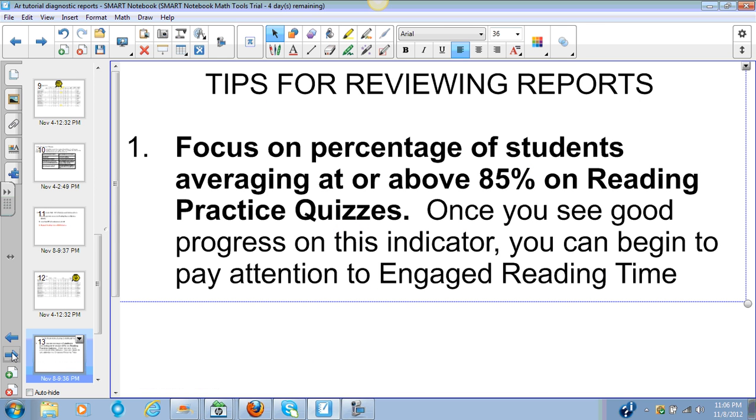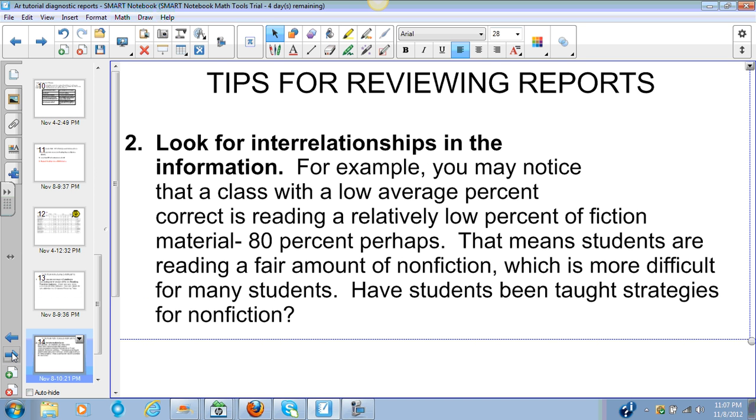Tips for reviewing reports. First, focus on the percentage of students averaging at or above 85% on reading practice quizzes. Once you see good progress on this indicator, you can begin to pay attention to engaged reading time. Second, look for interrelationships in the information. For example, you may notice that a class with a low average percent correct is reading a relatively low percent of fiction material, 80% perhaps. That means students are reading a fair amount of nonfiction, which is more difficult for many students. Have students been taught strategies for nonfiction?